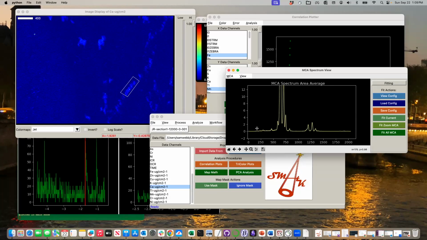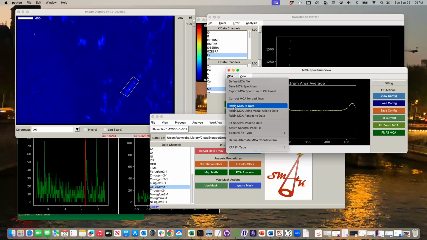One thing I didn't window was the argon. I'm really excited about argon in my sample. I'm not, don't worry. But say I really wanted to window that, for some strange reason. I could zoom in on that and rebin the MCA to the data.